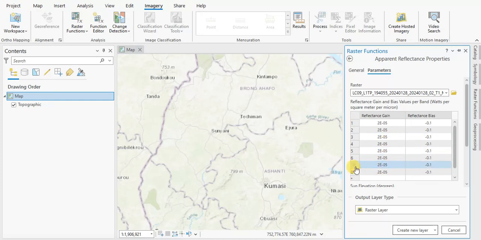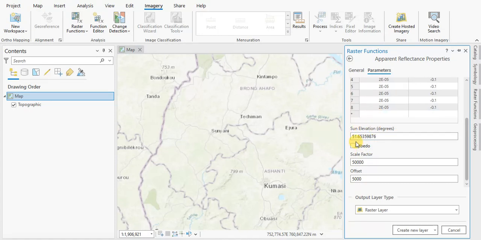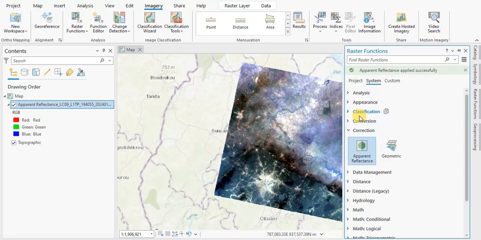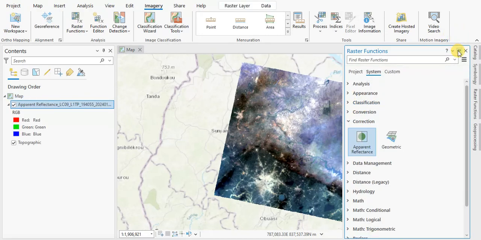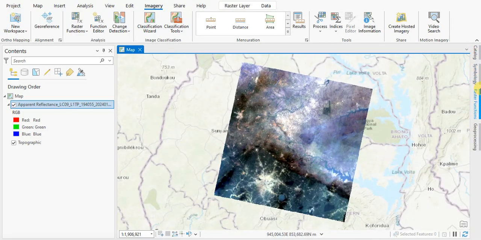When you open the MTL file on your machine, you can find these values as well as the sun elevation, which is right here. Select albedo, check this box and then click on Create New Layer. Now this is our result. You might want to dock this here, so you can have it anytime you need it.